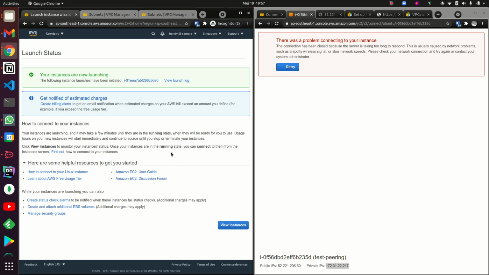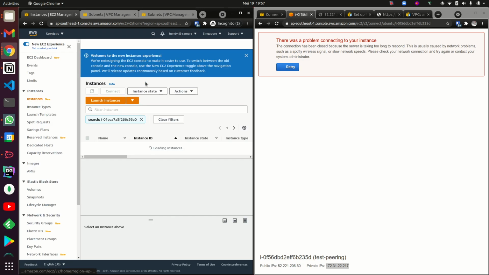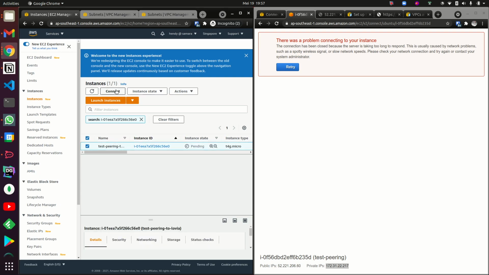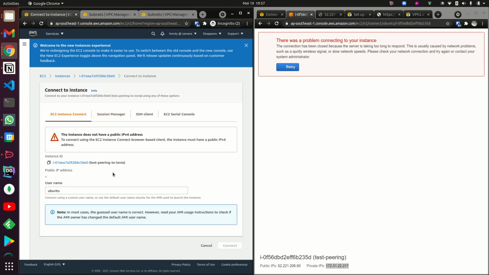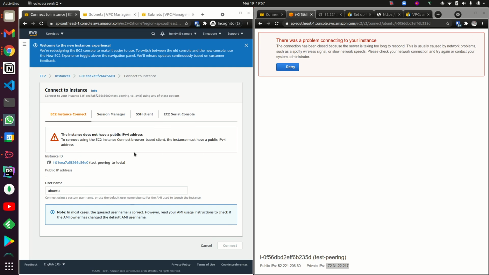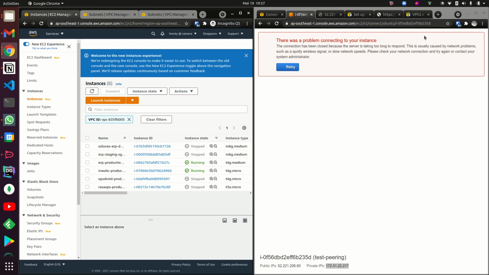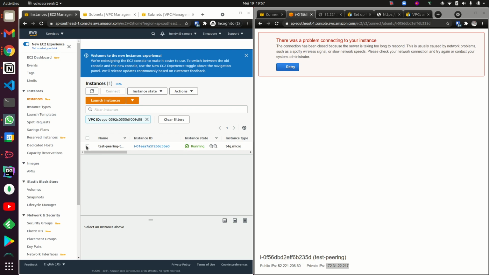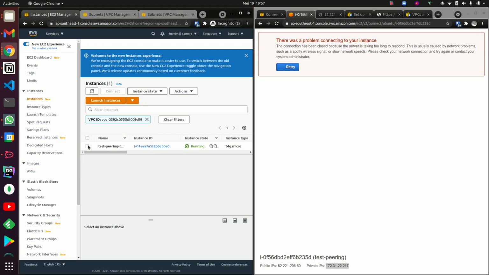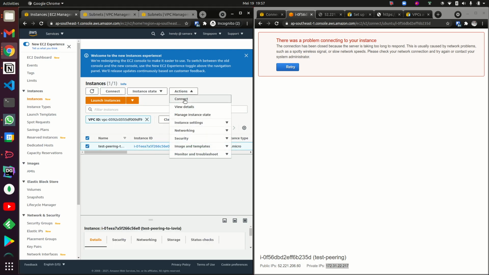Right, so the instance has launched. So now I can connect to this new instance. Okay, so I made a mistake. It seems that it requires a public IPv4 address. So I'm going to change it so that it has a public IPv4 address. So I will need to change this. Let's stop it first.